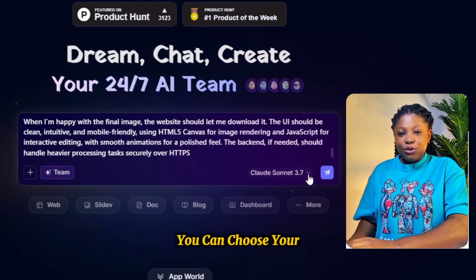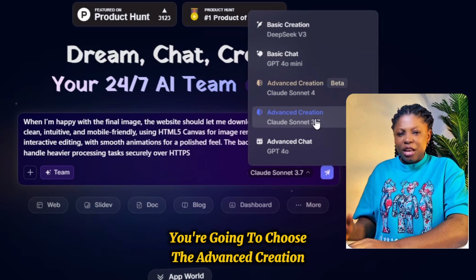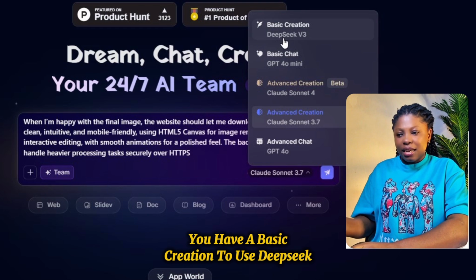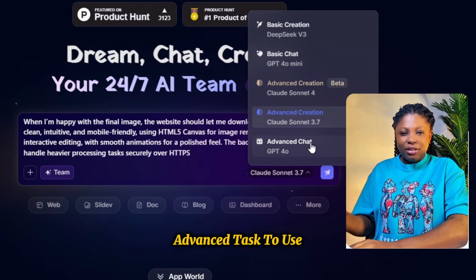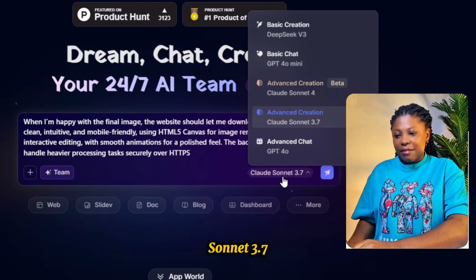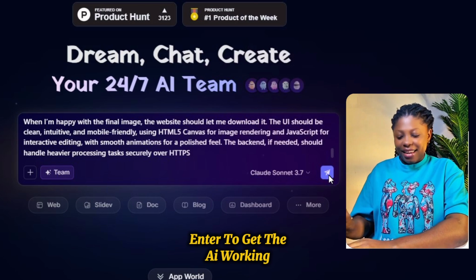Beside it, you can choose your model. For what we want to create, you're going to choose the advanced creation. But let's say you want to do things like chat. You have a basic creation to use DeepSeek, or the basic chats to use GPT, or advanced chats to use GPT 4.0. So we're going to leave it at Claude Sonnet 3.7, and then we're going to hit this enter to get the AI working.